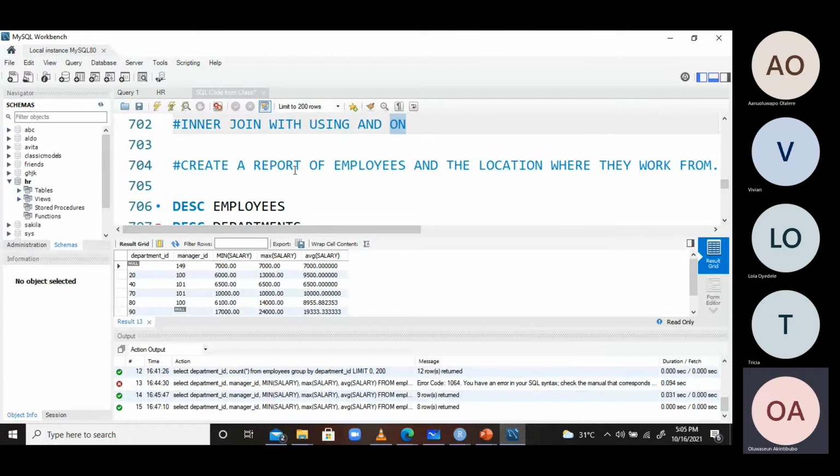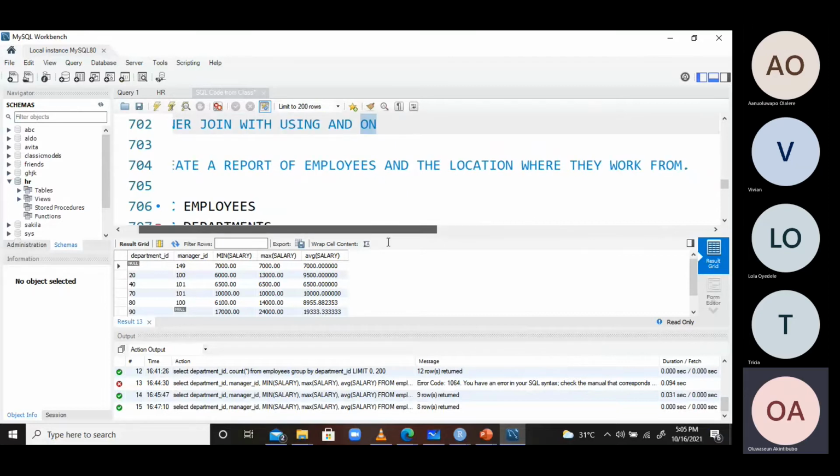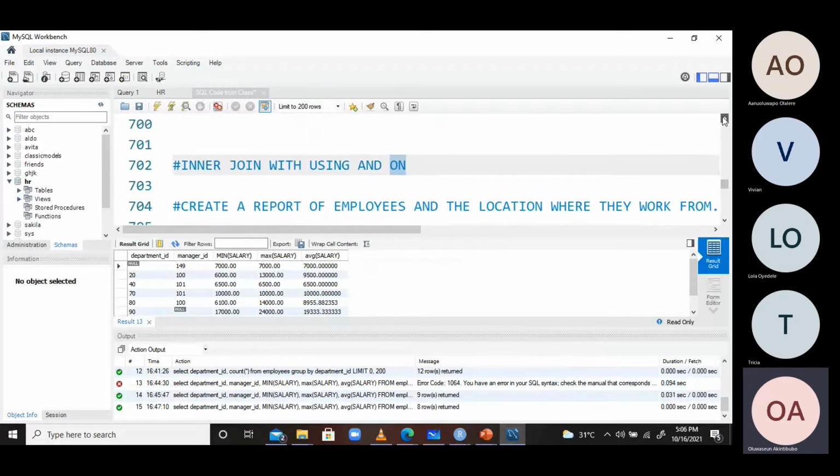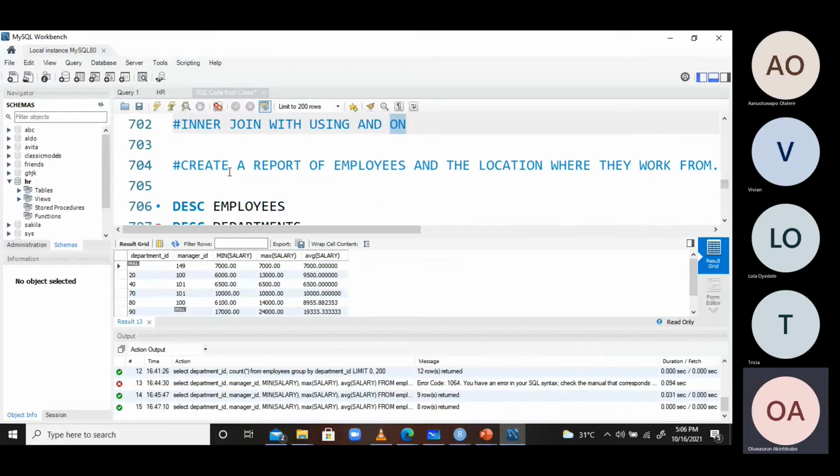So it says create a report of employees and the locations where they work from. That is what we want to do. Create a report of employees and the locations where they work from, right? That is what we want to look at. That's our first business case.